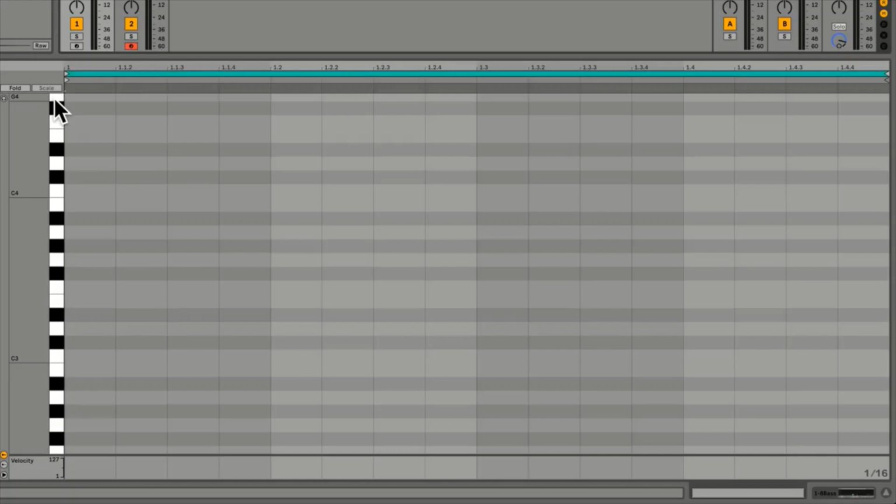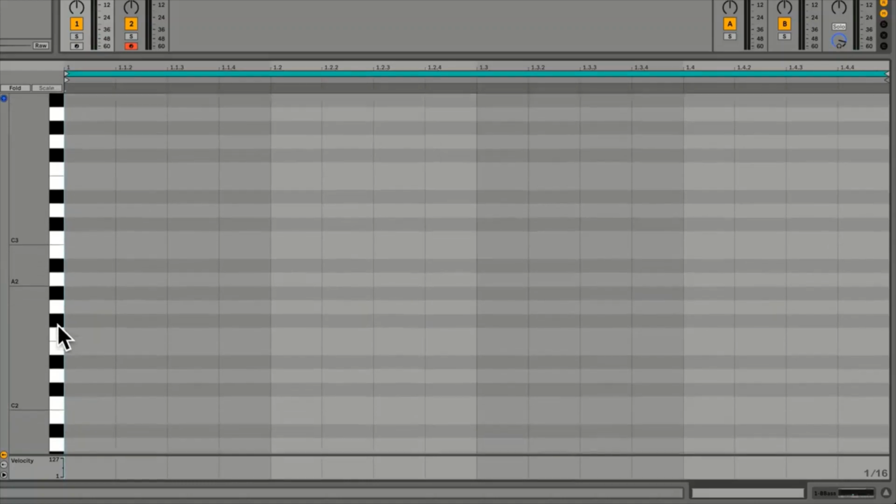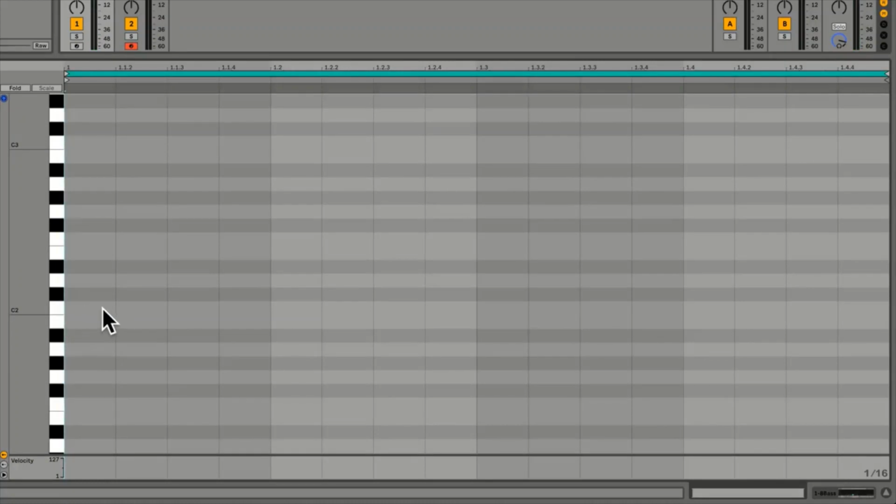Over on the left, we can see our keyboard, which is flipped vertically, representing our pitch. If you want to hear the pitch of these notes, you just need to activate this headphone icon here by clicking on it. When it is blue, if you click on a note, you'll be able to hear the pitch. You can move down to a lower octave by scrolling on the MIDI note editor. The most simple way to draw a note is by double-clicking.